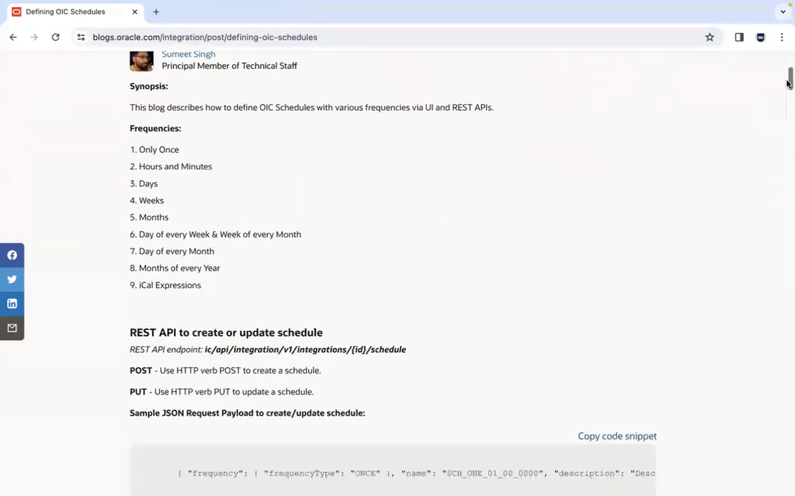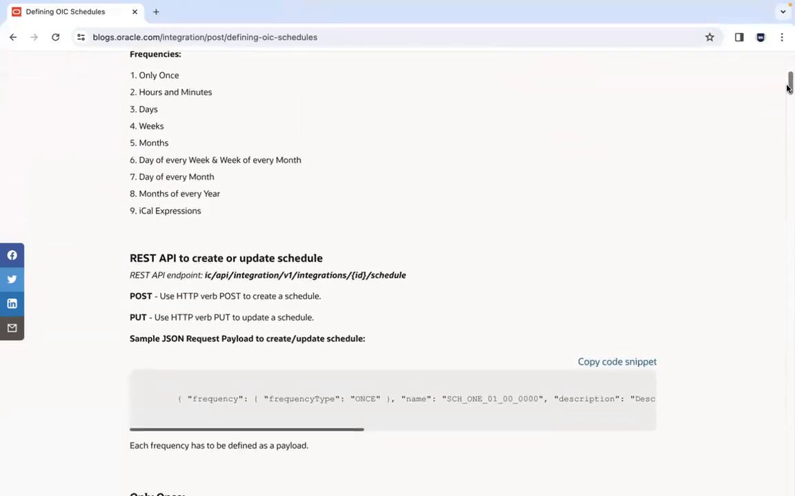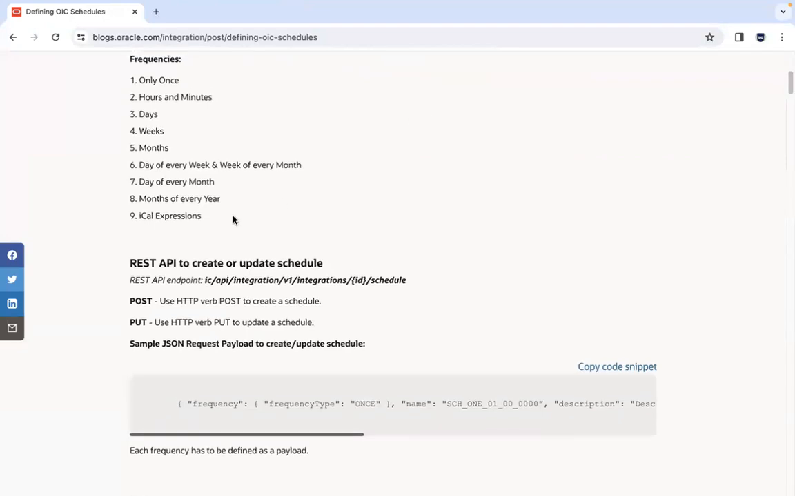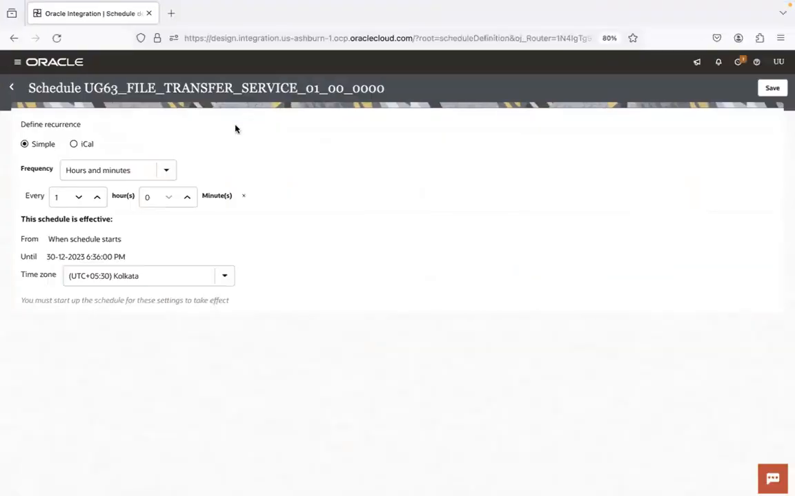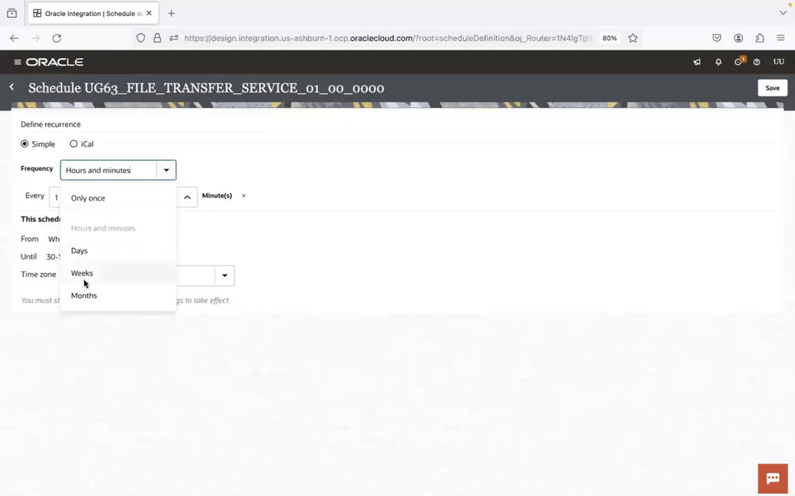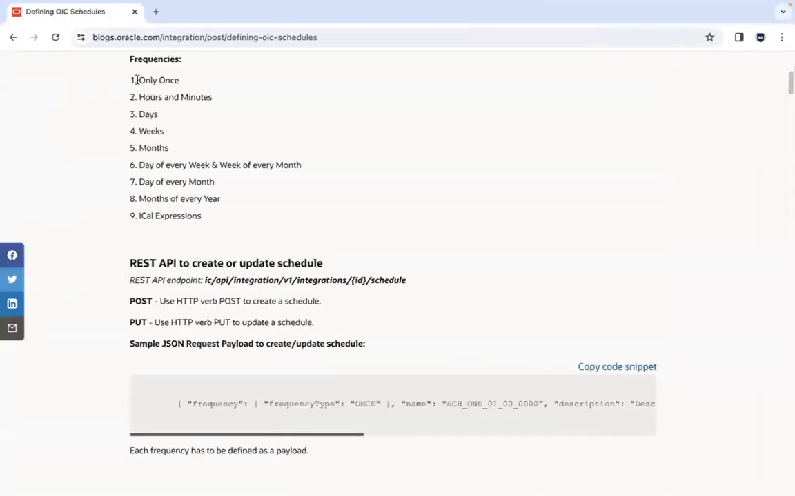So this blog explains the scheduling options. These are all the frequencies that are available. Now, whenever I schedule an integration, I can schedule it to run only once, hours and minutes, days, weeks, and months. So those 5 options are what you see here.